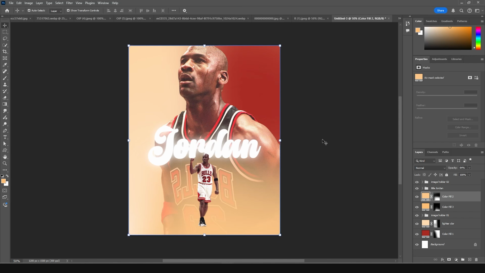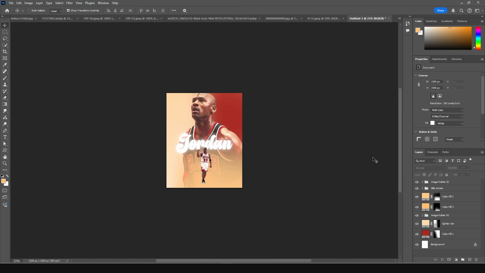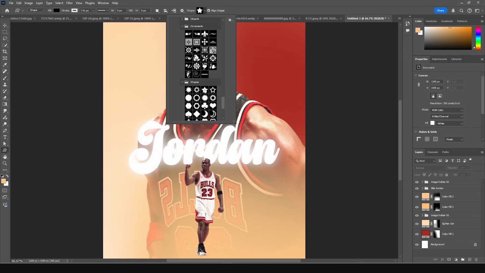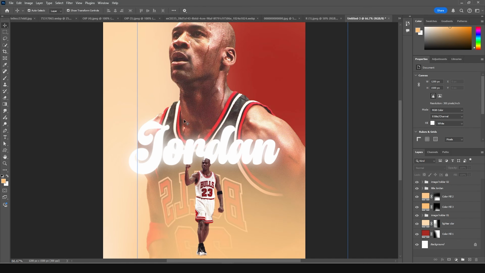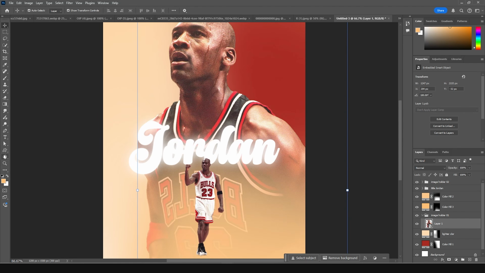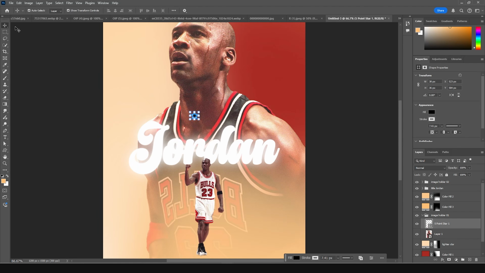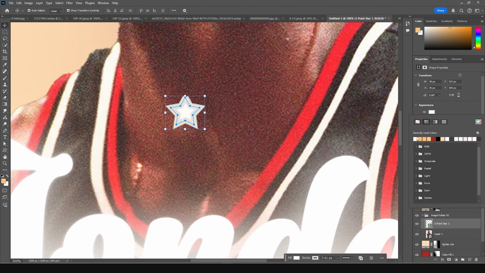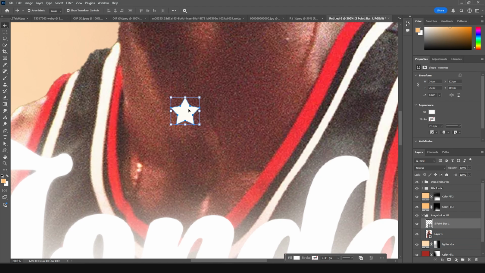All right. And let's add a few shapes. So let's go over here, go to custom shapes, and I will just go with this star. Let's add a few stars right around here. So let's see, one, and let's change the fill to white, change the stroke to none, and let's make a copy.